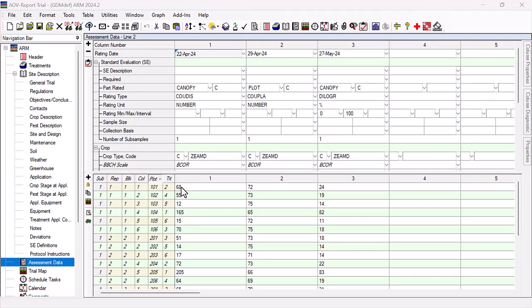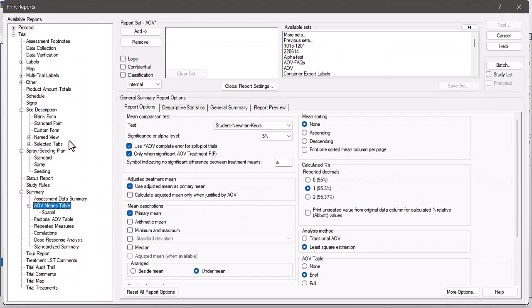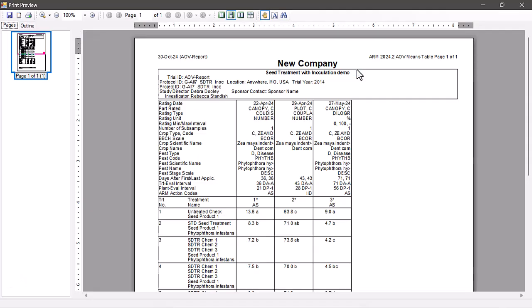To perform this analysis on a trial in ARM, first select File, then Print Reports. Under Available Reports, go to the Summary section to select the AOV Means Table. Press Add to place this report in the list of components to generate. Then press Next to run the analysis and generate a report. Use Print Preview to view the report on the screen.